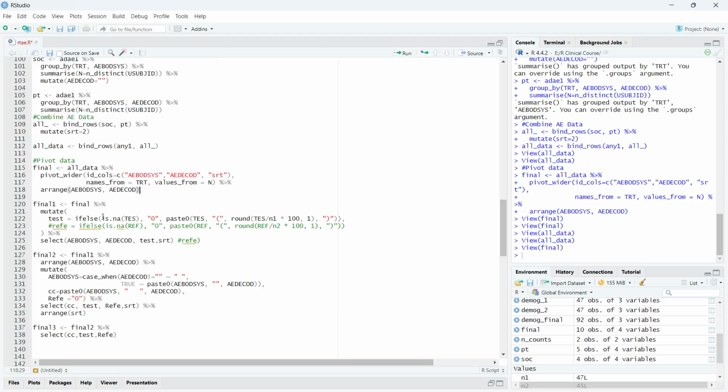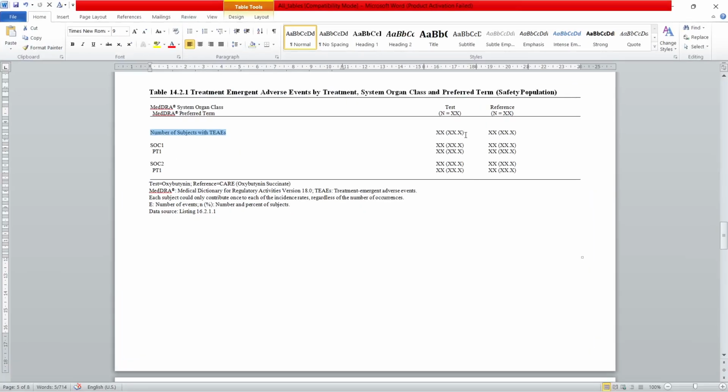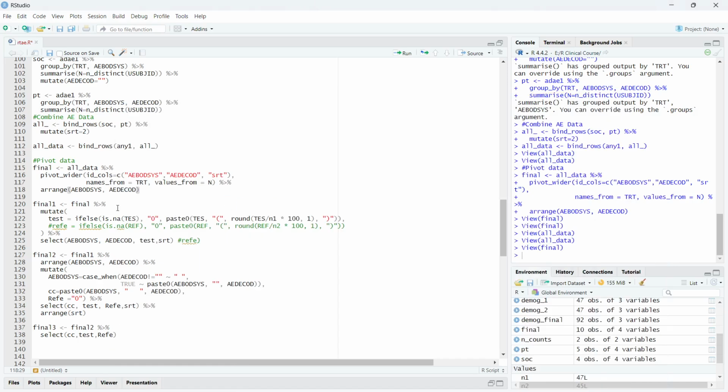Now next, I'm applying the percentage as per the shell. The percentage is with 1 decimal place floating, inside the brackets. So I'm doing the same thing here. Since we don't have reference, I'm keeping it as a comment for now.